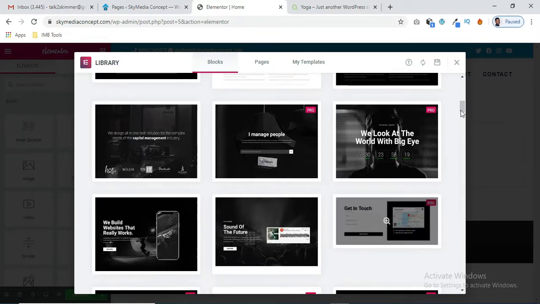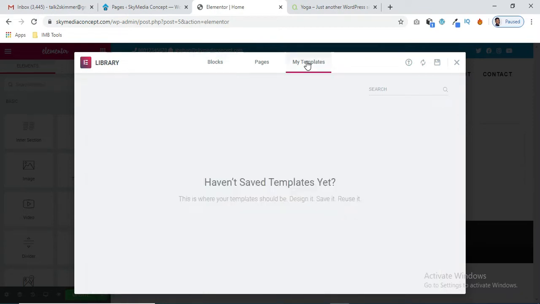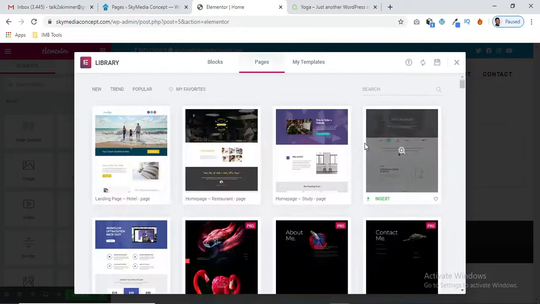Okay, so the last tab here is my template. That means if you save anything, because once we are done creating a page or a section, you can save it, and once you save it, it will appear here. The benefit of that is once you save something, you can easily use it on another page, or export it entirely and use it on a different website. You can search. You can make use of this search bar here to look for a specific something.